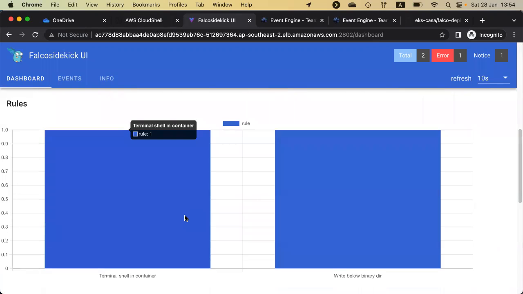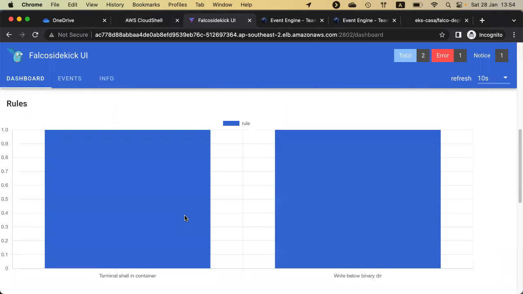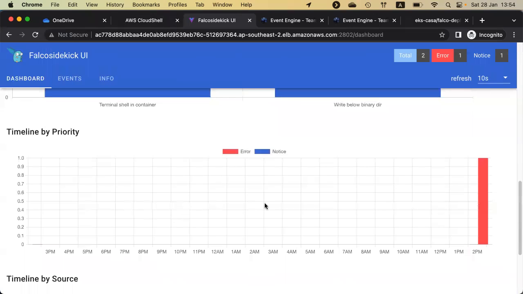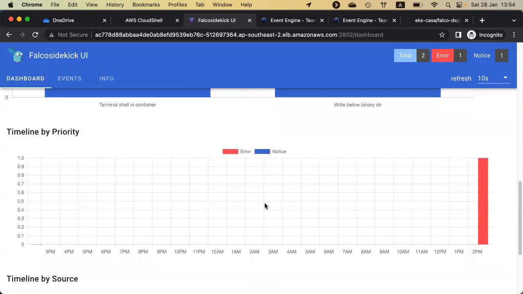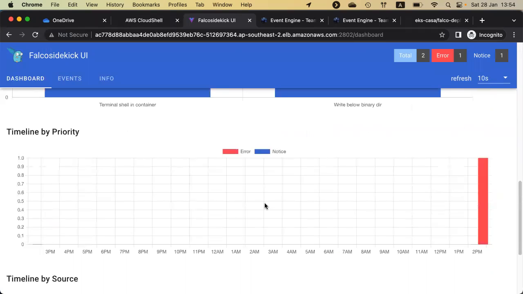The first rule is a terminal shell in the container. The second one is write something to the bin directory. And towards the bottom of the screen, you have the timeline. If you have a lot of events, they will all be listed here. Compared to the command line, I do love this dashboard. Yeah, it is nice. I can filter. You can filter based on the error or based on the source, etc.